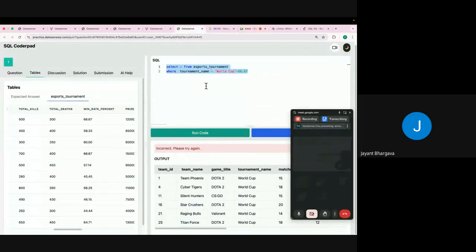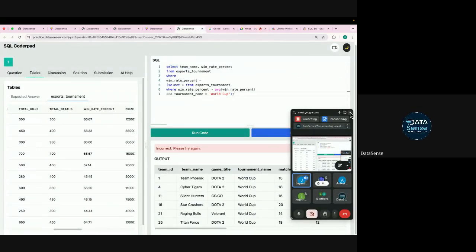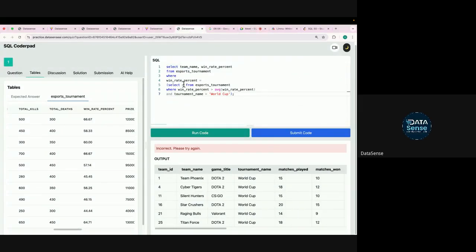Instead of the star, you should mention that column. Instead of star, you should return win rate percent. Now tell me, is this still correct or is there still a problem in this? No, I think there is still a problem. What is the problem? In the where clause, we cannot use the aggregate function. Exactly. You cannot use an aggregate function directly in the where clause.